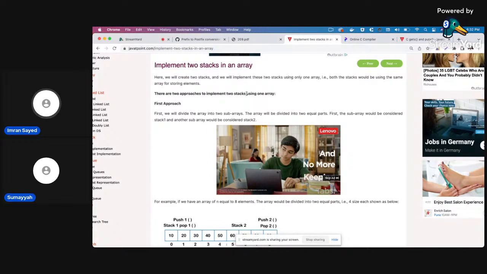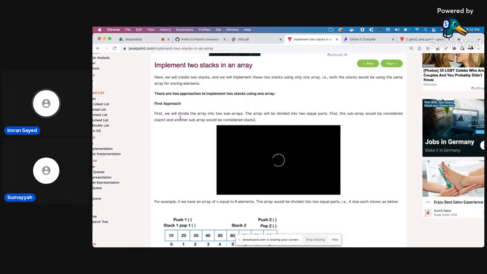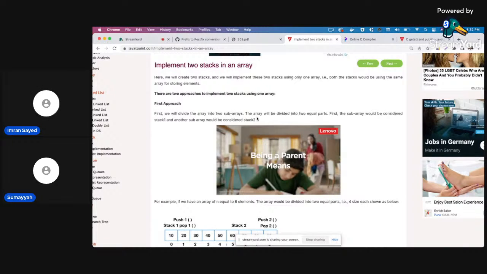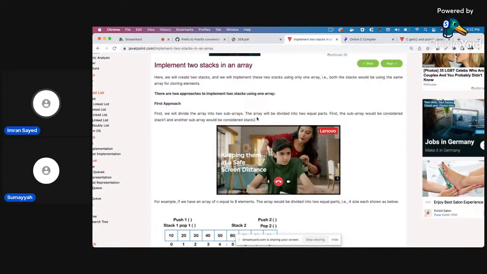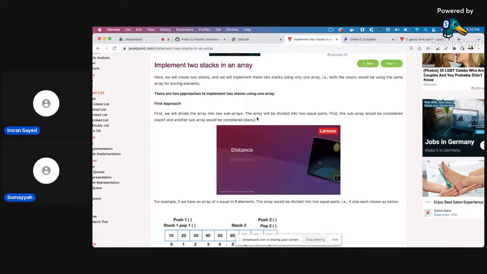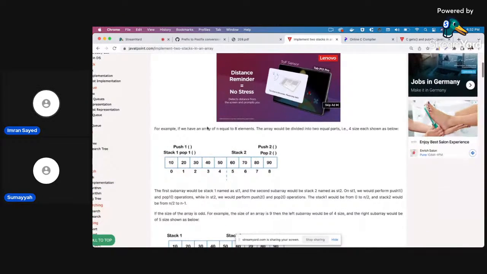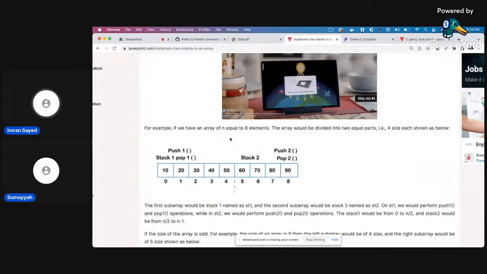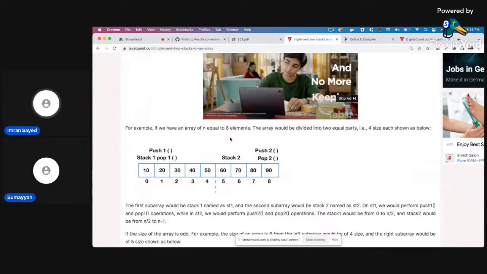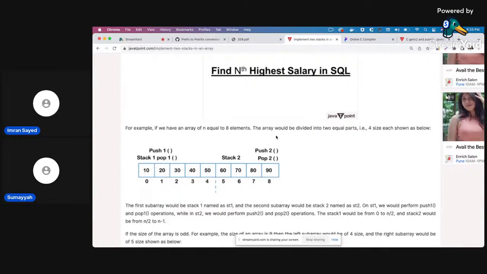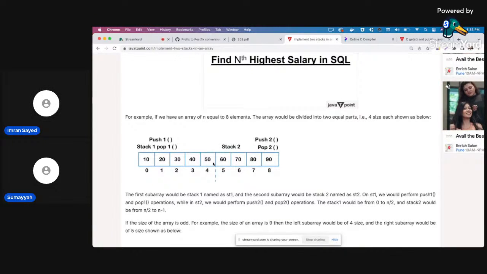Two approaches to implement two stacks in one array. First, we will divide the array into two subarrays. The array will be divided into two equal parts. The first subarray would consist of stack 1, another will consist of stack 2. If we have an array of n equal to 8 elements, the array would be divided into two parts, 4 size each, shown below.